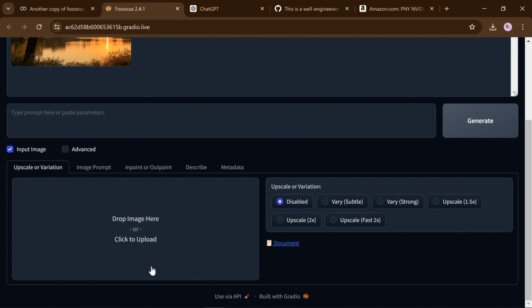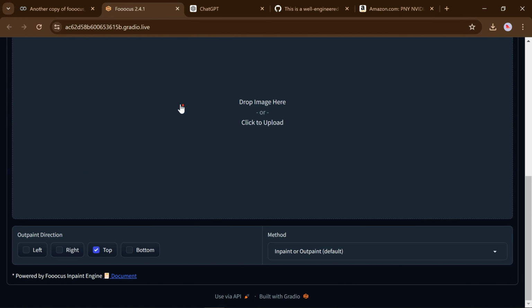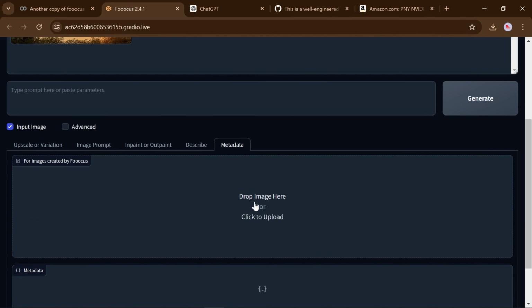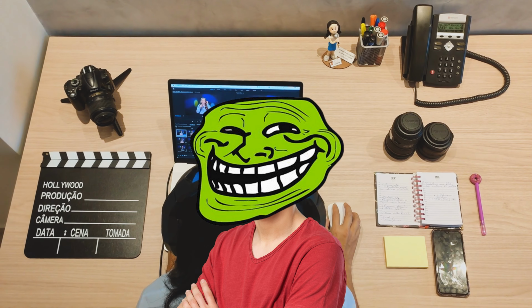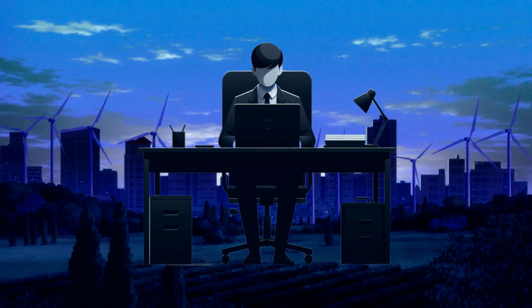Next, we have an Input Image checkbox. Select that if you want to input an image and perform tasks on that image. Here we have Upscale, Image Prompt, Describe these tabs. Play around with those on your own. And that's it. You've just learned to generate images and artworks using AI. Remember, the possibilities are endless and there is no limit.